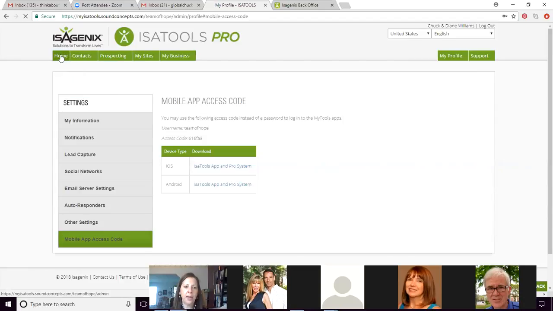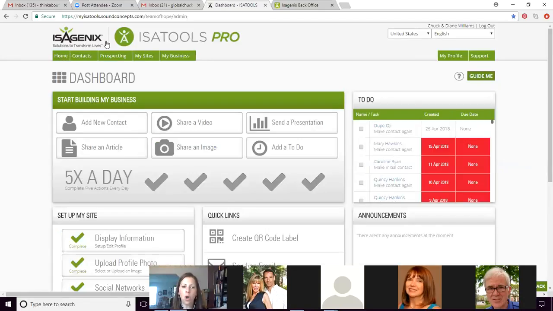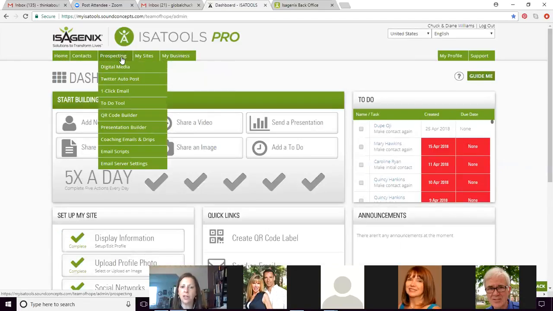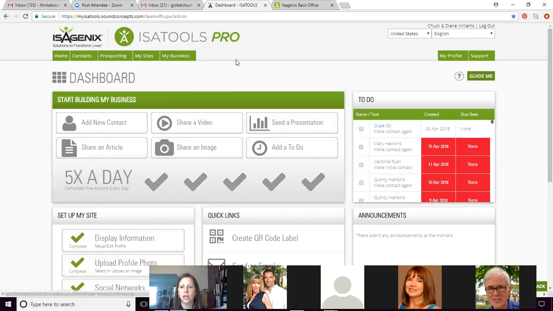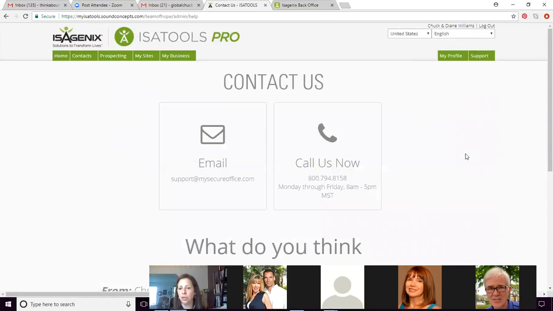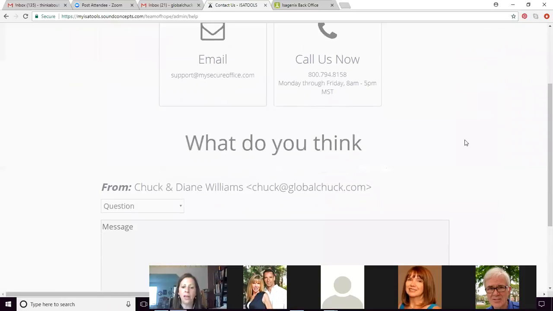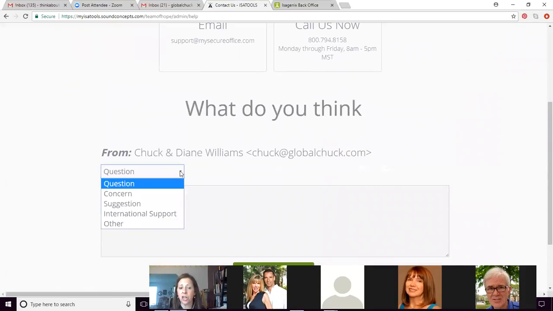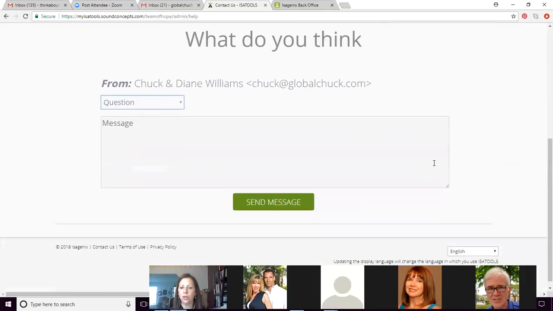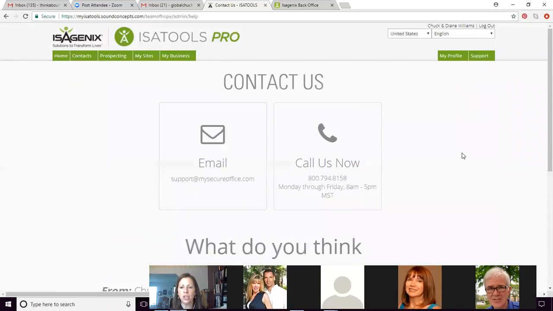So back to the home page. I'm just going to walk you through the tabs on top, coming back to prospecting, because that's definitely the fullest. But I'm actually going to start over on the right. The support button, that's pretty self-explanatory. That goes directly to Sound Concept. If you have a question, a comment, a suggestion, anything that you want to send, you can do it straight from here. Send them a message, call them, email them.